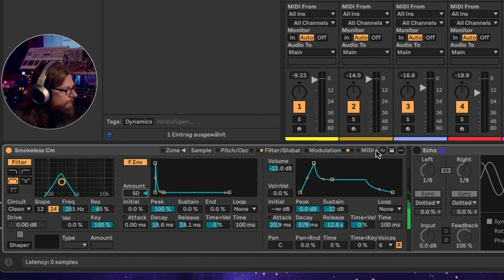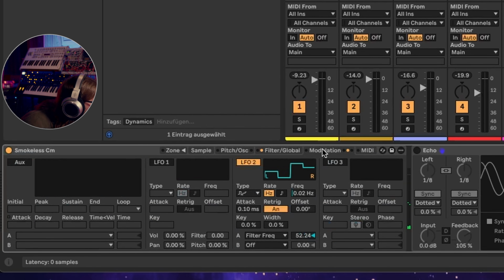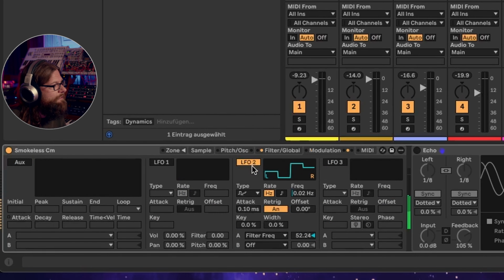And then in the modulation section, there is another LFO. This LFO is set to random. And very important is that you switch the retrigger button on, because then you get a new value for the bandpass filter with every note that is being triggered.